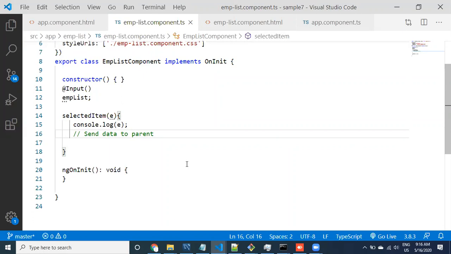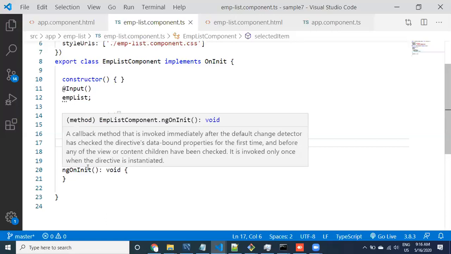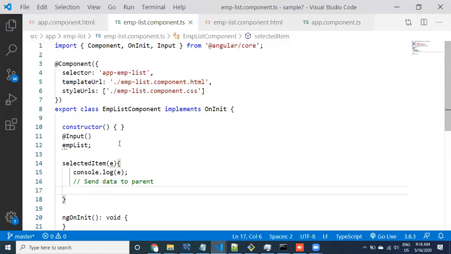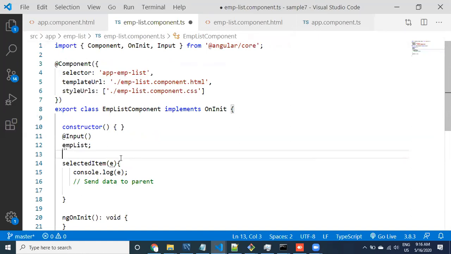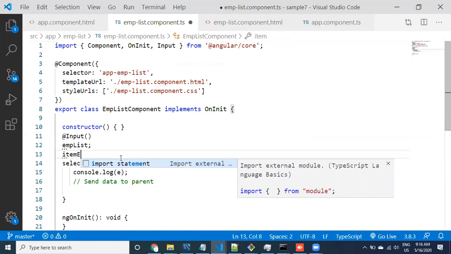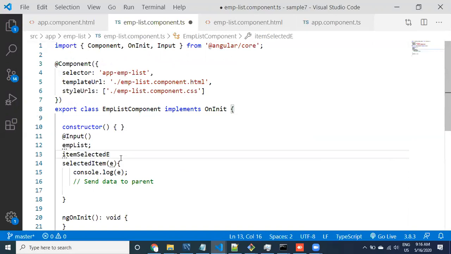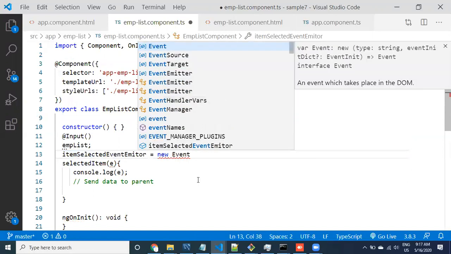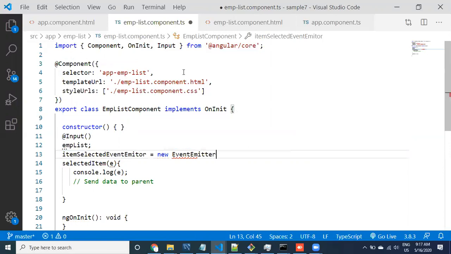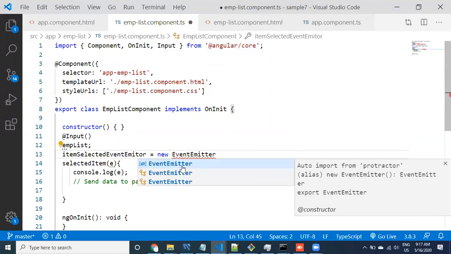We need to emit the event from the child. So whenever this method is called, we have to emit. To emit the data, we have to take the support of the event emitter class. An event emitter object is required. I have taken a variable like this, a reference, and create one object called event emitter. Import the event emitter.